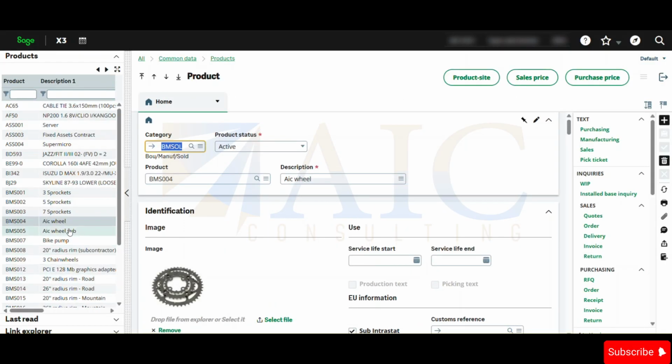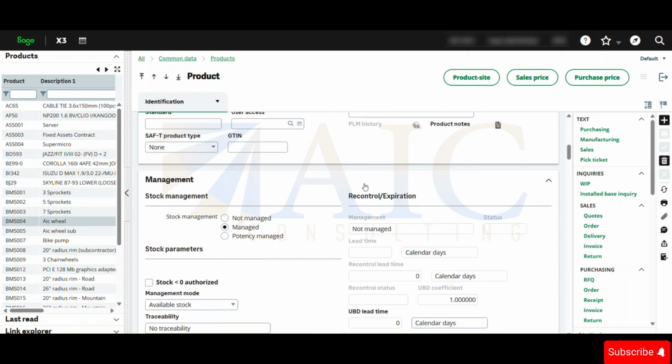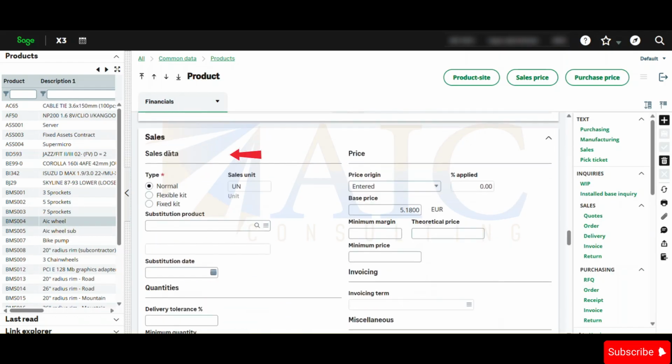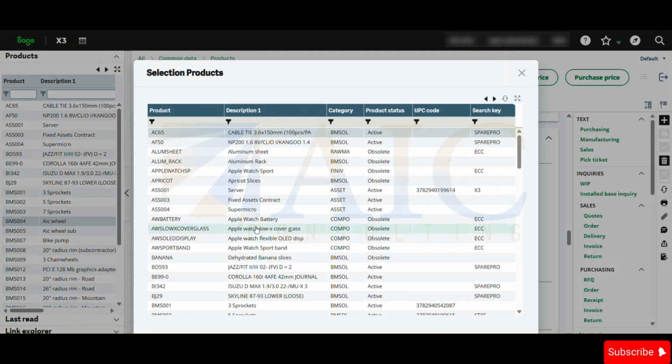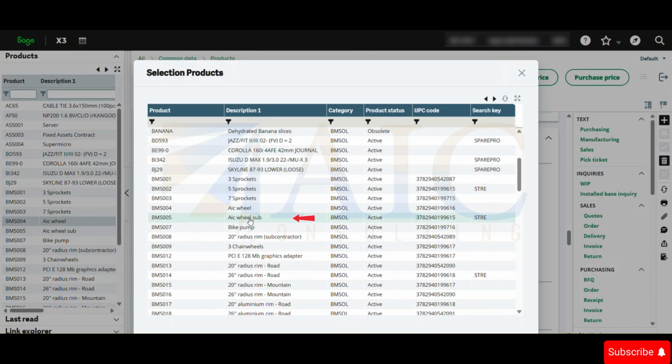For this example, we will be using AIC Reel as our main product. Click on it. You can see the product code and the product description, AIC Reel. Scroll down. When you reach the sales data table, this is where we're going to add our substitution product and substitution date. Choose a substitution product. For our example, we will be using AIC Reel Sub. Yes, this will be our substitute product.